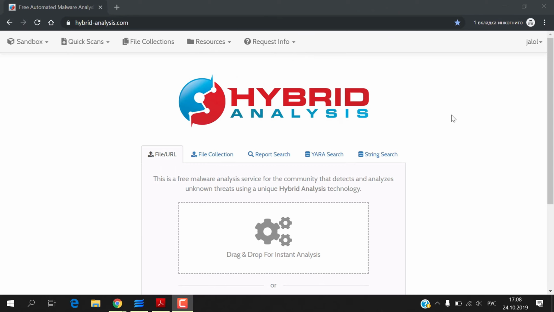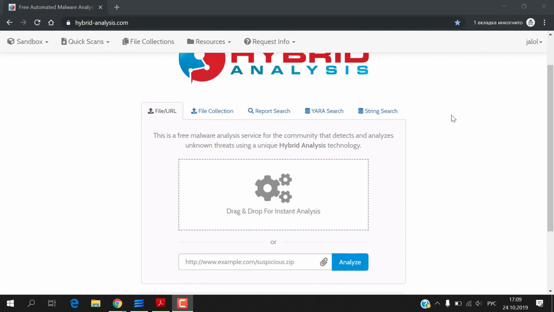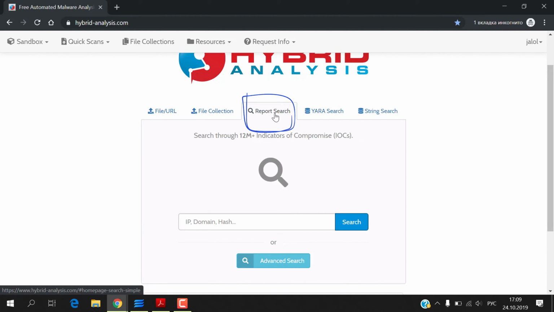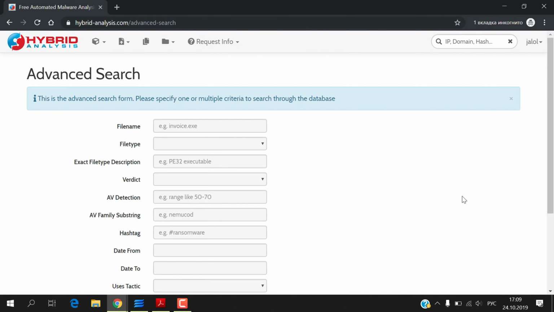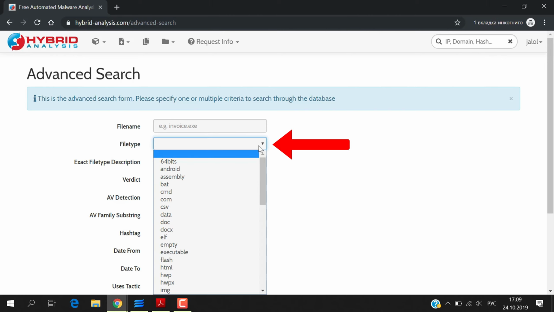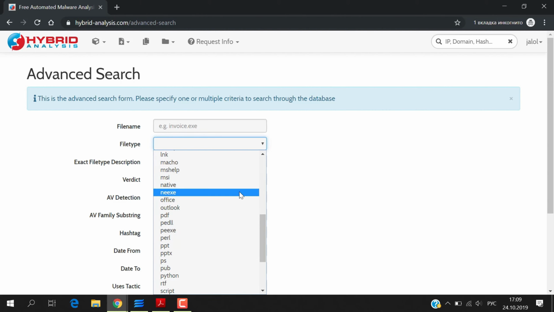Here's what the sandbox site looks like. On this tab, you're prompted to upload a file for analysis. As we're looking for a virus file, let's go to the Report Search tab. Now, let's click on the Advanced Search button. Here, you're prompted to enter keywords to search for specific files. For instance, let's find DLL files. To do this, select the File Type field and from the drop-down list, choose DLL.